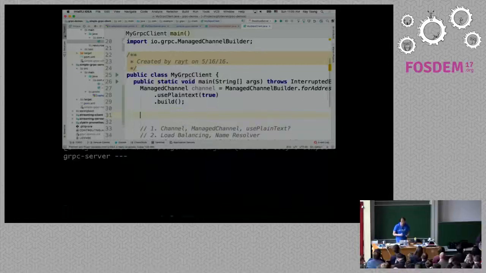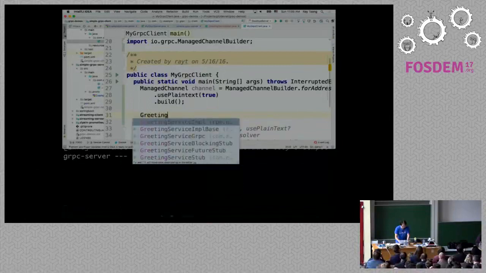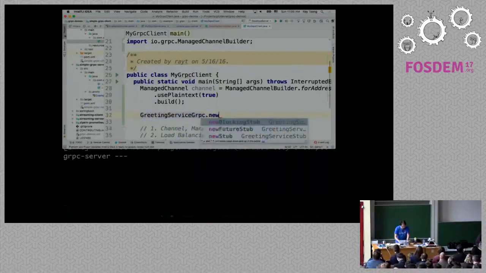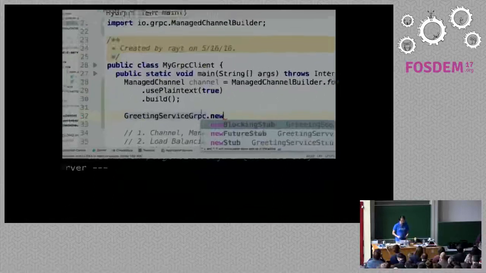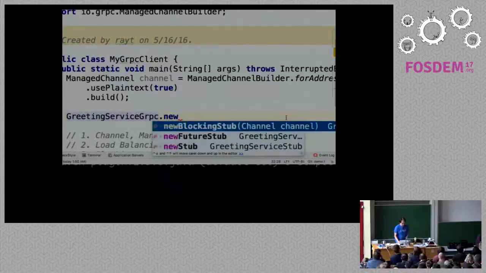Okay. So now once you have the channel, you can create a stub to send traffic over the channel. And to do that, I'm going to say GreetingServiceGrpc. I can say a new stub. Now here's the interesting part, right? At least in Java, when you do a new stub, you have three options. I mentioned before, the server is always implemented asynchronously, but it's up to the client to decide whether they want to block or not.